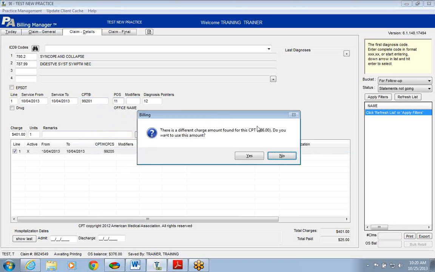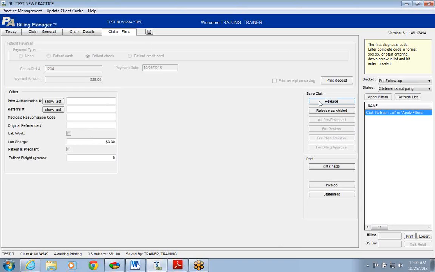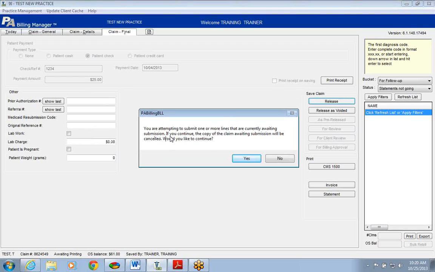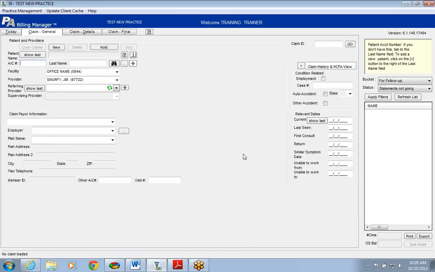tab through. If there's any changes on the charge amount, it'll let you know. Yes, let's use a different amount. Then we're going to select Save. And then again, to finalize, we're going to go to Claim Final, and we're going to release the claim. You will get a pop-up asking if are you sure you want to submit this again, and you would answer yes. That's what's going to actually update the CPT and charge amount.